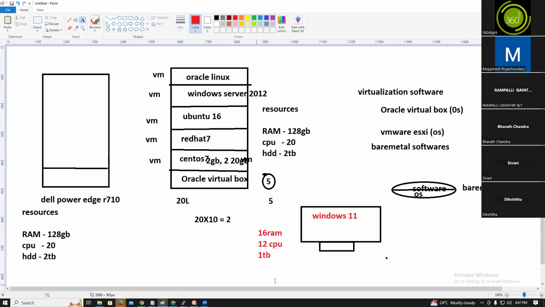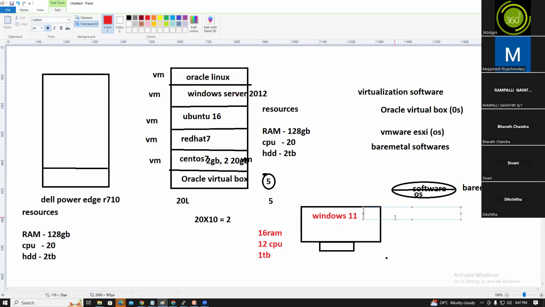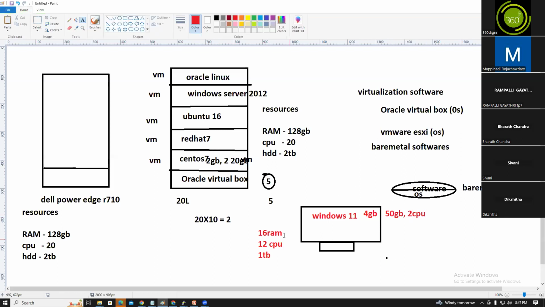So the configuration of your laptop is this. Windows took only 4 GB RAM to install the OS, and 150 GB for the OS installation, and 2 CPU they took. So how much do we have left? So we have a number of resources, right?